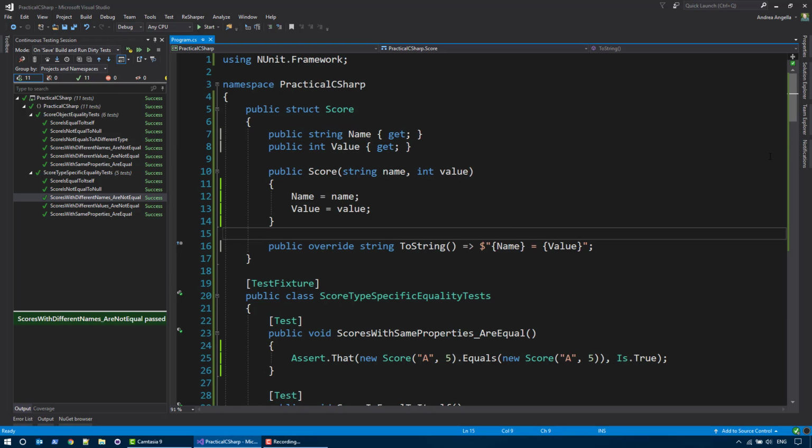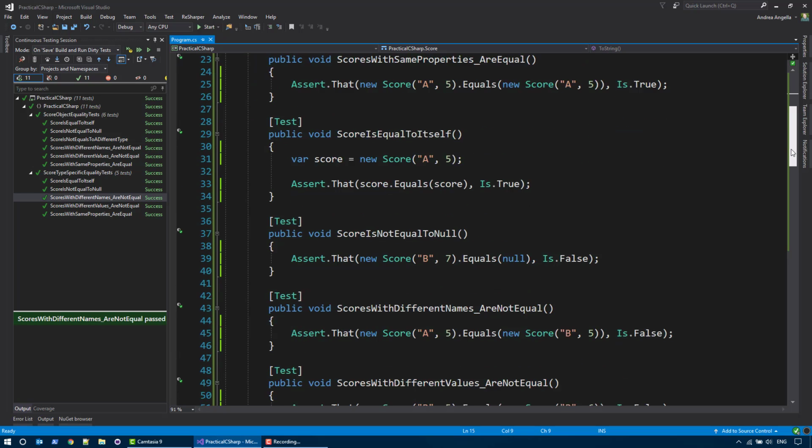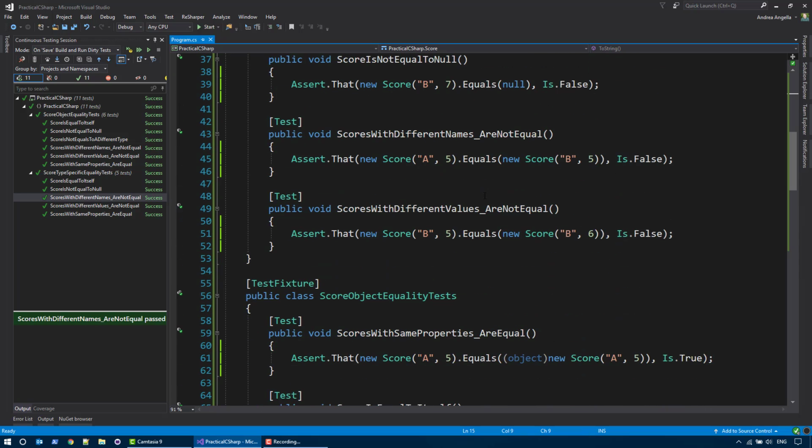Here I have a lot of tests that are checking the Equals method between two scores. As you can see, I'm checking that two scores with the same properties are the same, that a score is equal to itself, and that a score is not equal to null. Then we have that scores with different names are different, scores with different values are different, and so on.